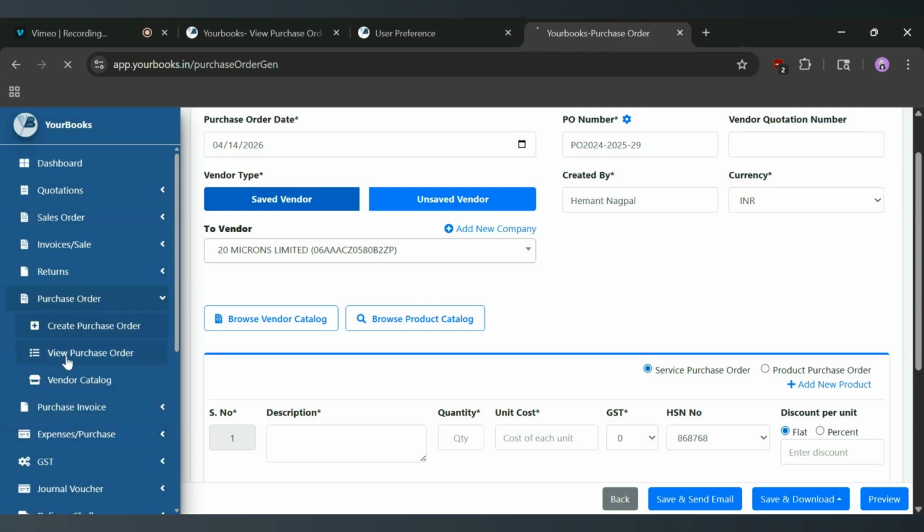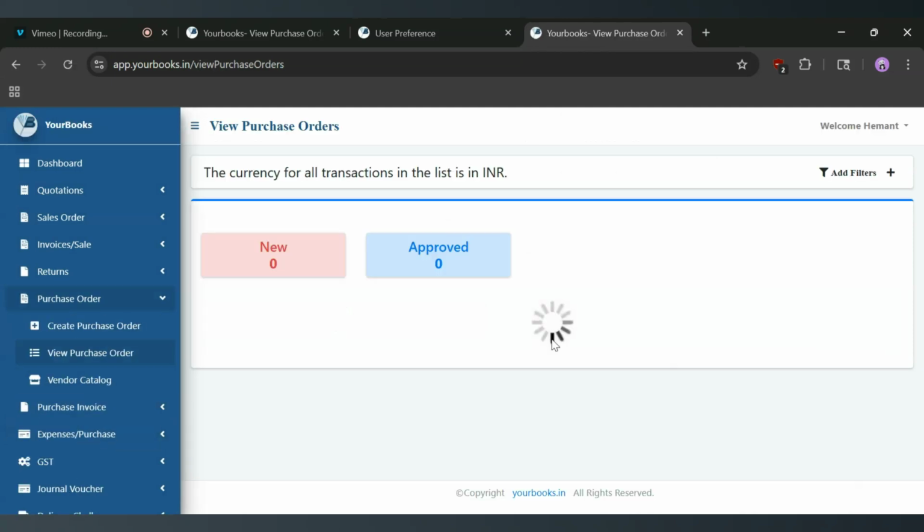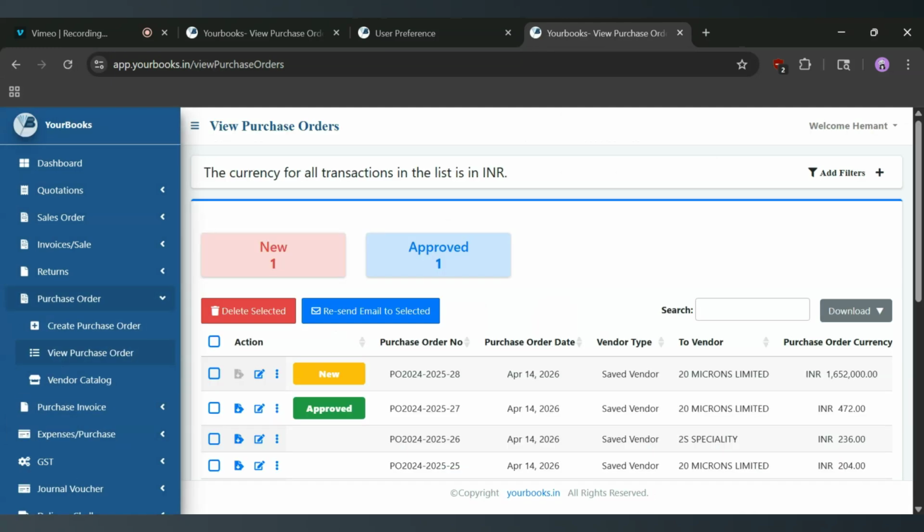So that in general is our purchase order flow with the normal flow. Then we have the approval feature, and then we also have the vendor catalog feature.